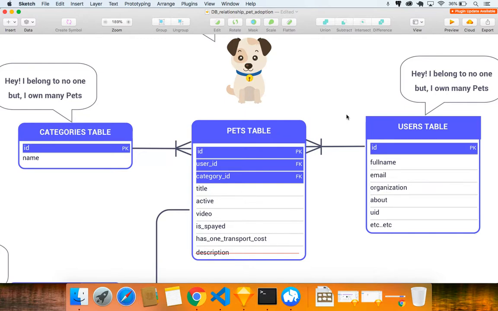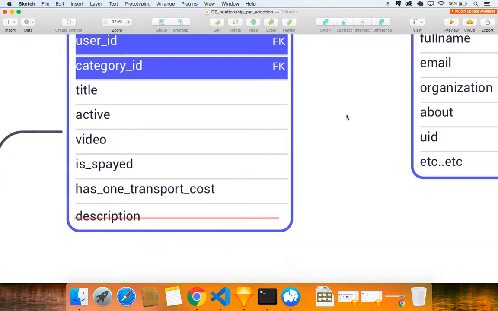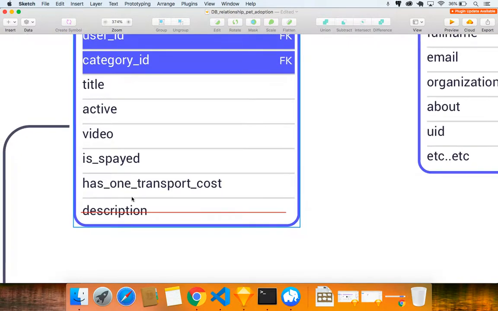Also, some pets are transported locally, like within the neighborhood, and that's a different cost from transporting a pet from, say, Phuket to Bangkok, or Phuket to Chiang Mai, or Phuket to Canada. That's an international cost. And so that's why inside here there's an attribute called has one transport cost.